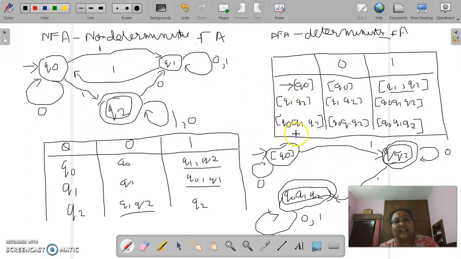As we can see here, now our set of states is a power set of Q. Our initial state is a set. Our final states contain more than one state, which are composite in themselves. And therefore, we have converted the NFA into the DFA.